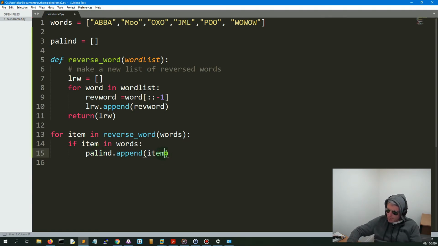But we're only going to add the item if the item is in this list. So what we've done is we've reversed all of these words, and then we've looped through them, and we said if the reversed one is the same as the forward one, then we'll add it into this palind list, which is empty at the start, and then we append each of the palindromes to it. So let's see if that works.